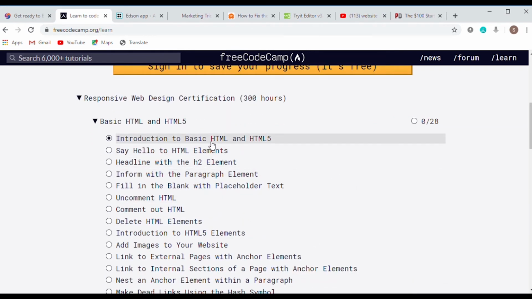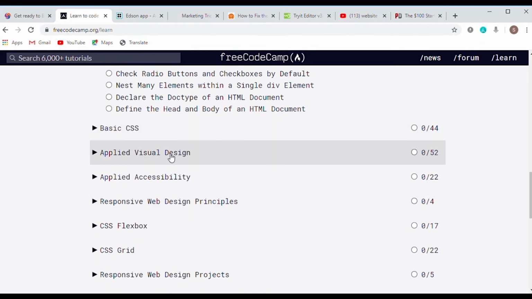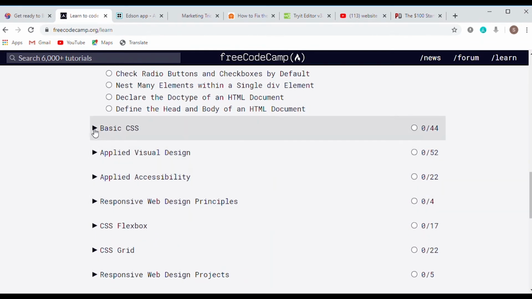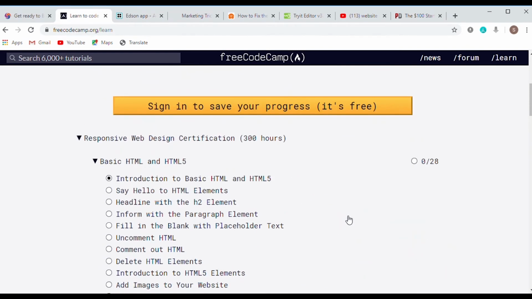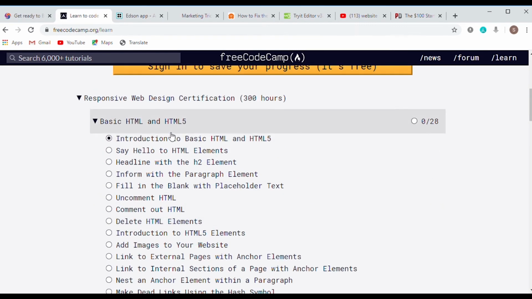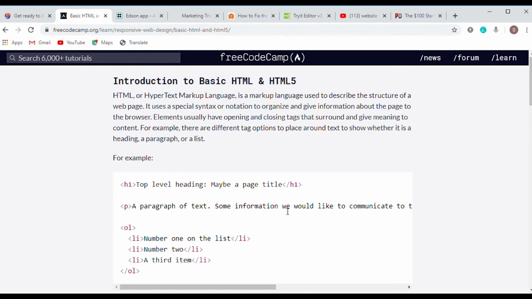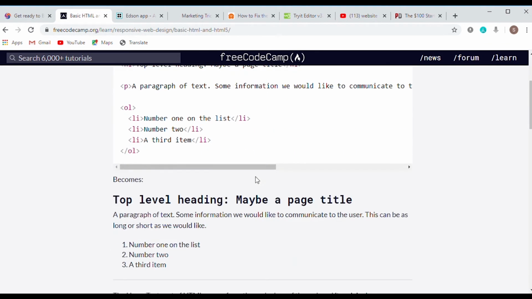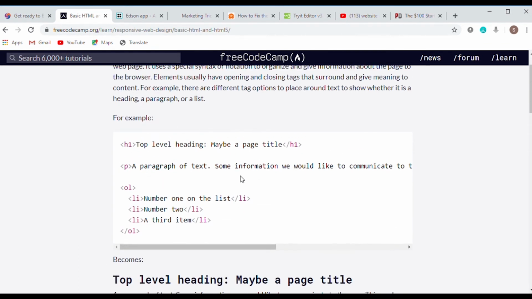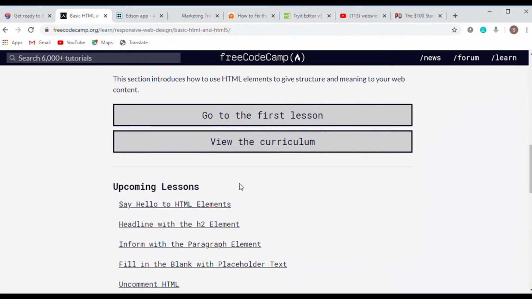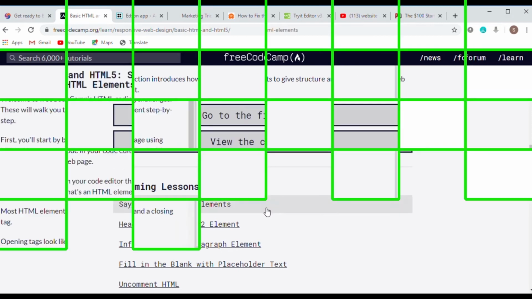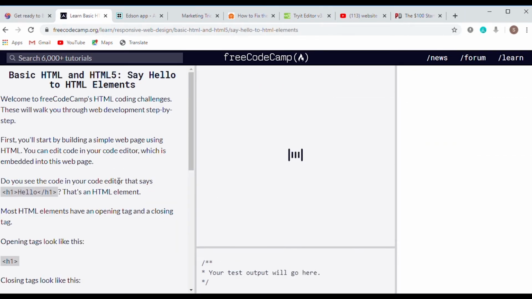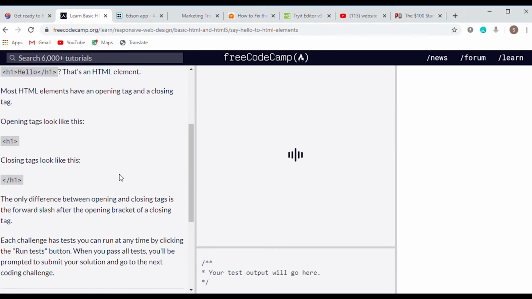You see, you have these 300 hours for this course right here, up to here, and then basic CSS. They also give you this basic CSS. You have 14 topics. Over here you have 28 topics, so you can start. I can click here, introduction to basic HTML, and then you can start. They give you a start, and then you can go to your first lesson right here. I can click go to the first lesson. They take you here, and then you get to learn.